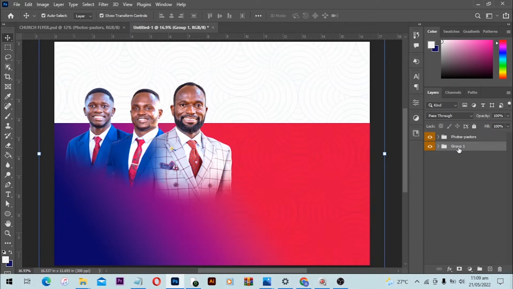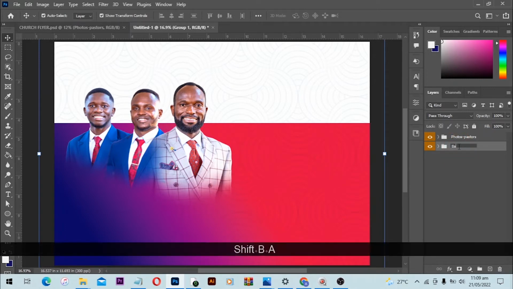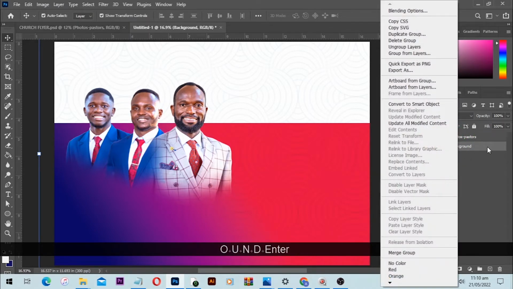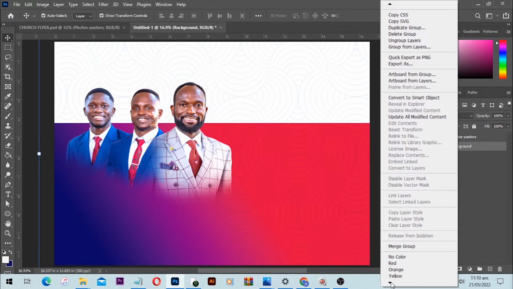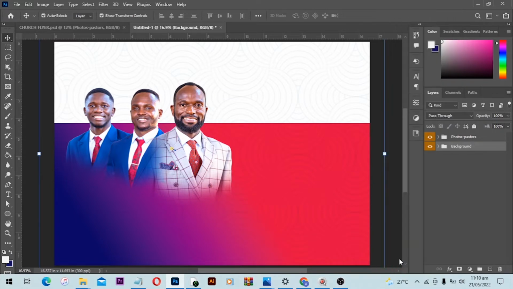So this is the group layer. I'll click on that to create a group. Then I'll double click on it to rename it as background, and I'll right click on the layer and change the color to blue. If you have been following me on this channel, you notice that I use blue for my background color.